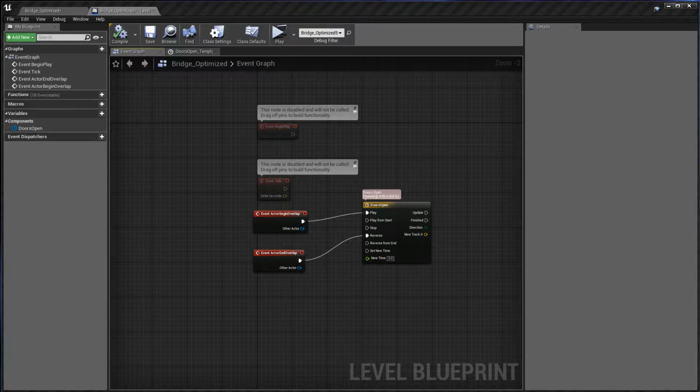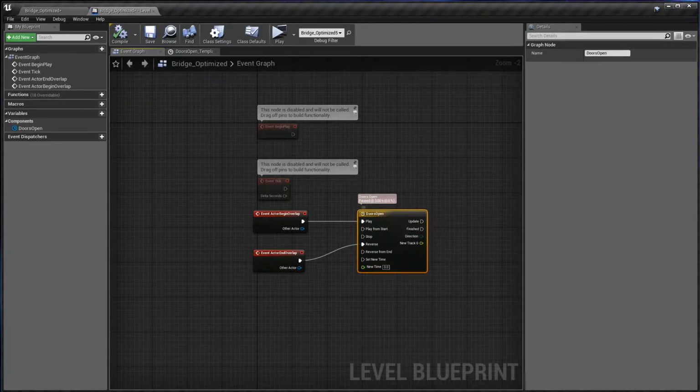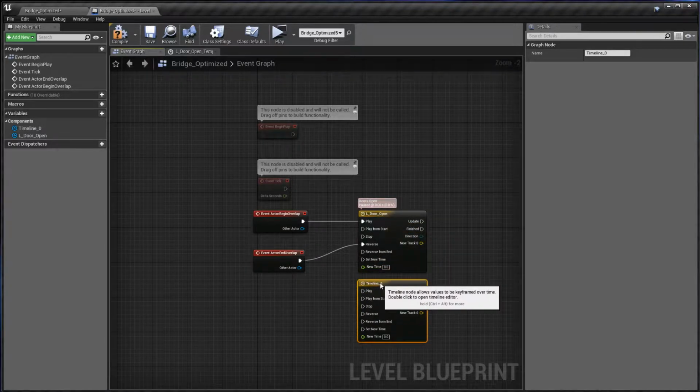Let's see here. So we added that first keyframe, and we did that. Now we need to create a reference to the door. I may need to add another timeline. I think that's probably what I'll need to do. So I'm going to rename this and call this left door open, because I have a feeling I'm going to need to make a second timeline. In fact, I'm going to go ahead and do that right now. I'm going to press Control W and add this timeline here.